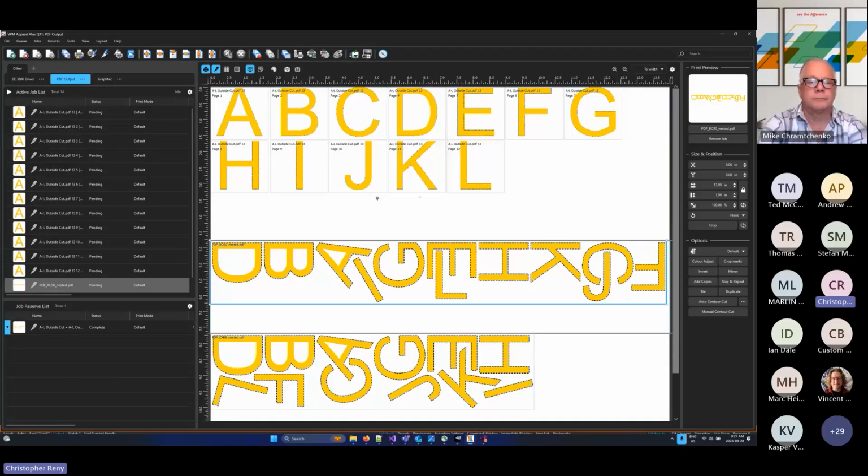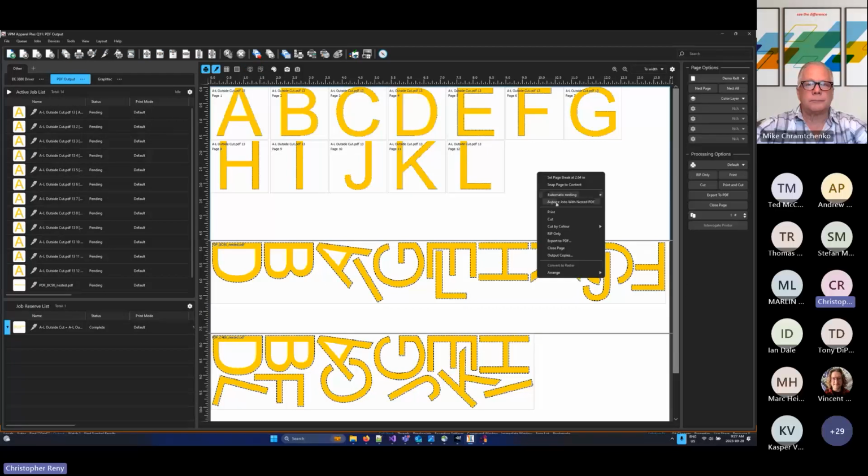And that's kind of the draw of true shape nesting, is the ability to save space on the media that would otherwise be wasted. It's mostly for cutting applications, because when these are cut out, they'll be indistinguishable from these ones. And the process for shape nesting is very simple. If I wanted to shape nest the jobs up here, I could right click on the page here, and I can go to replace jobs with nested PDF. That's a new context menu option.